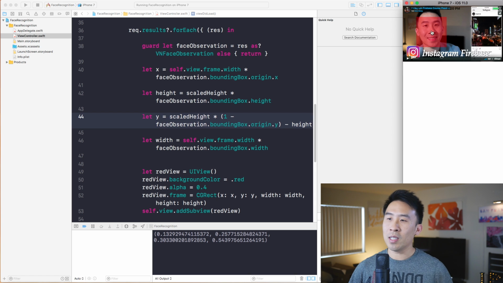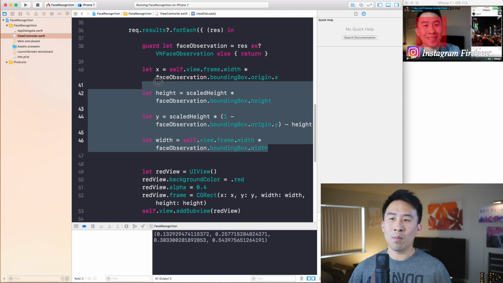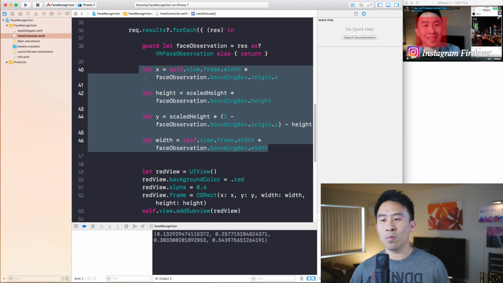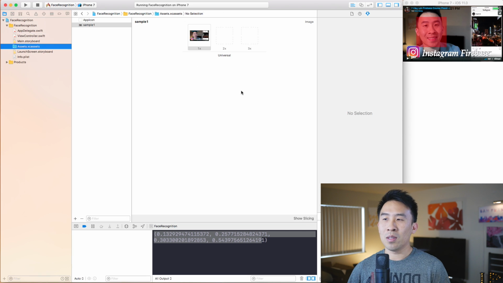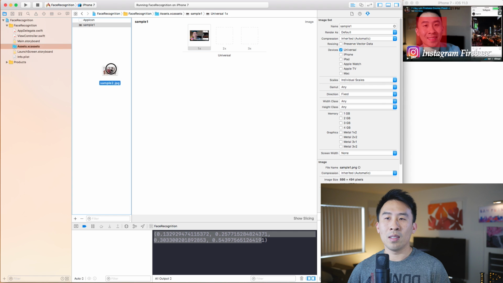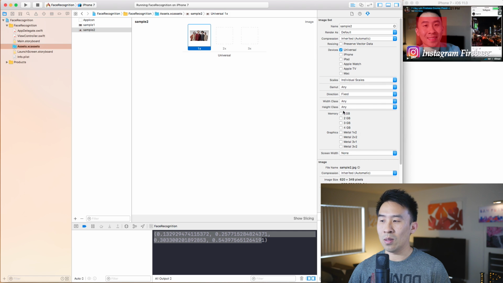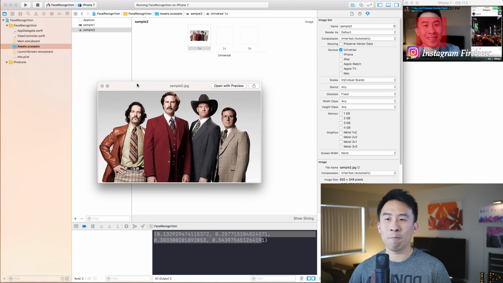So pretty good stuff, and a lot of this might be a little bit hard to follow at first, but once you figure out the math and what all these values kind of correspond to, it should make a lot more sense. So before I let you go over today, I'm going to use this image called sample2, and this is what it is right here.